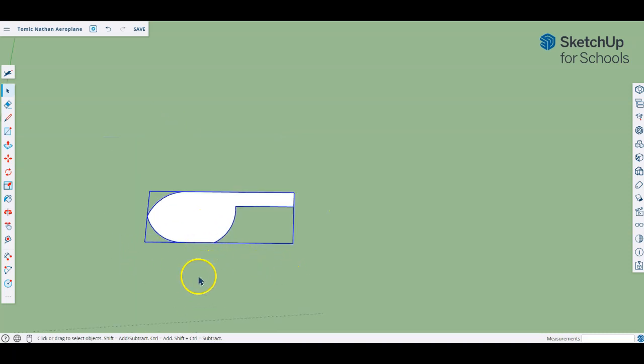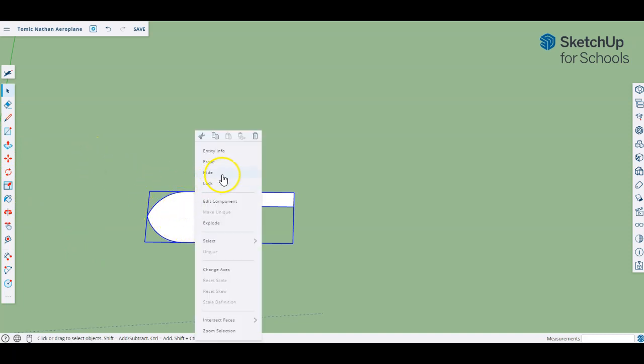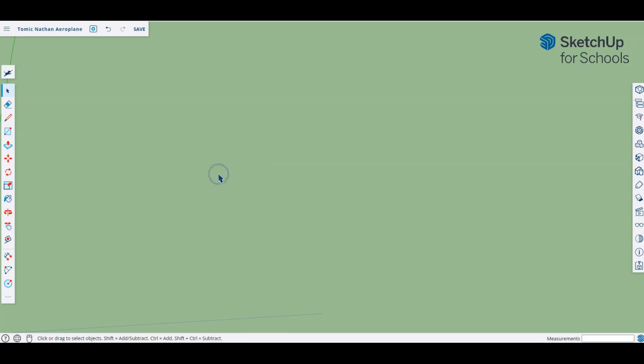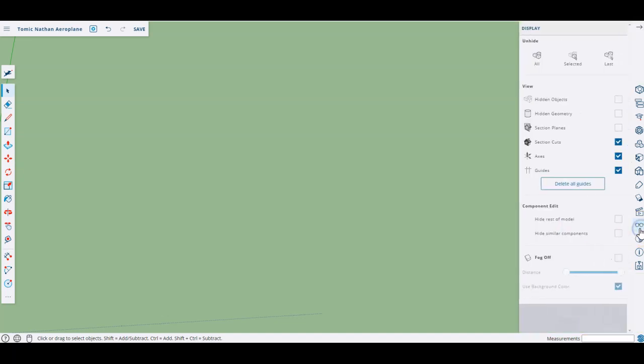The next thing I want to do is simply hide this. I want to take it away so that it's not visible on screen. I can do that by right clicking on it now that it's a component, and simply choosing hide. Be aware that's hidden, not deleted, and the way I'd bring it back is to come over to my right hand menu to this little pair of glasses. I would click on that and I would have some options here for showing and hiding things.